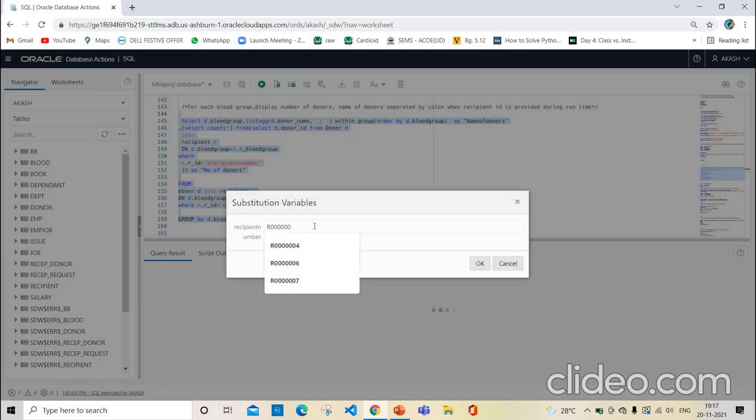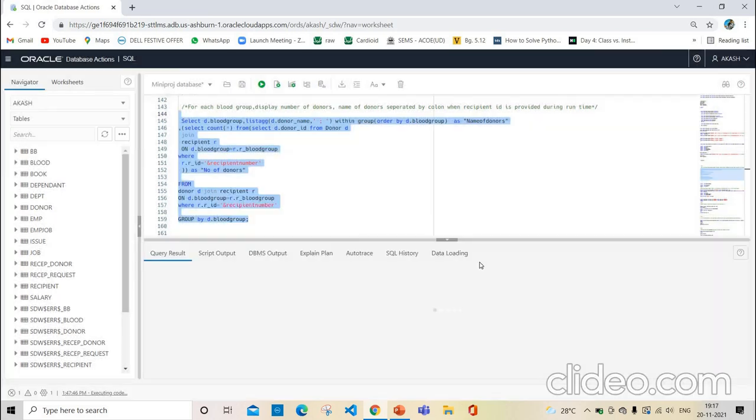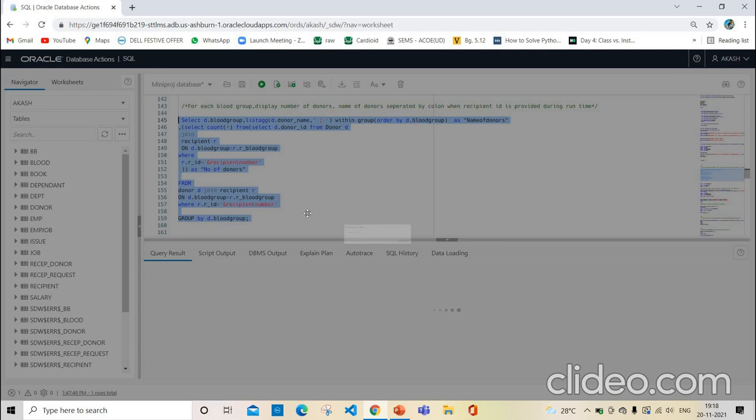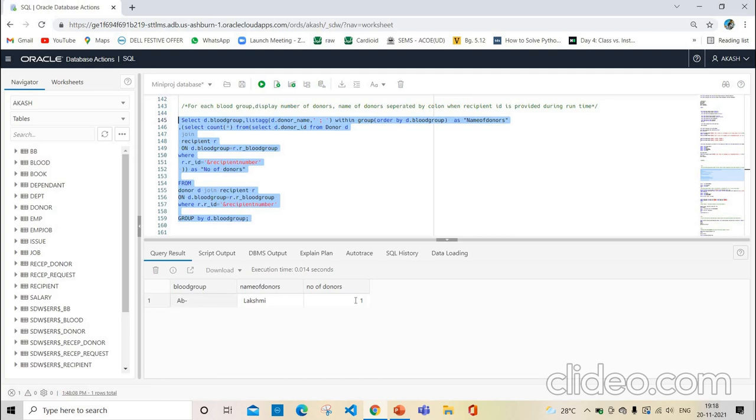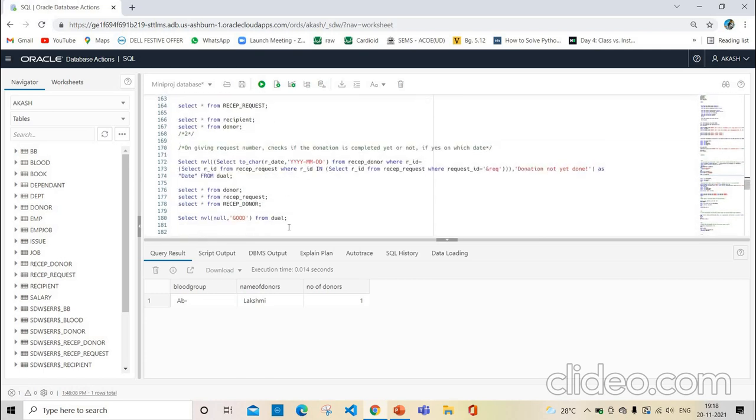So this is the recipient number which I have. If I give R0004, the blood group of that recipient ID is A negative, and the number of donors is 2, and the names of the donors are Ishwar and Omkar. Let me try giving another. If I try giving 5, it is AB negative, and there is only one donor for AB negative, and the name of the donor is Lakshmi. So this is the query for the first one, and then moving on to the second one.